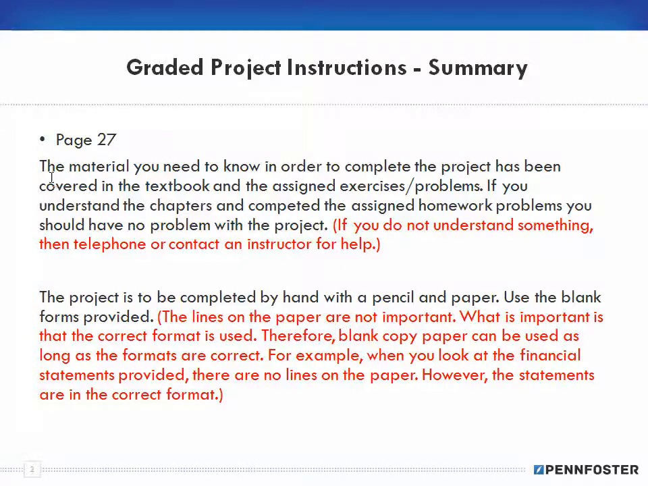And when you're reading that information, it says the material you need to know in order to complete the project has been covered in the textbook and the assigned exercises and problems. If you understand the chapters and completed the assigned homework problems, you should have no problem with the project. Okay? If you don't understand something in the chapters or the exercises and problems, then telephone or contact an instructor for help. That's what we're here for.